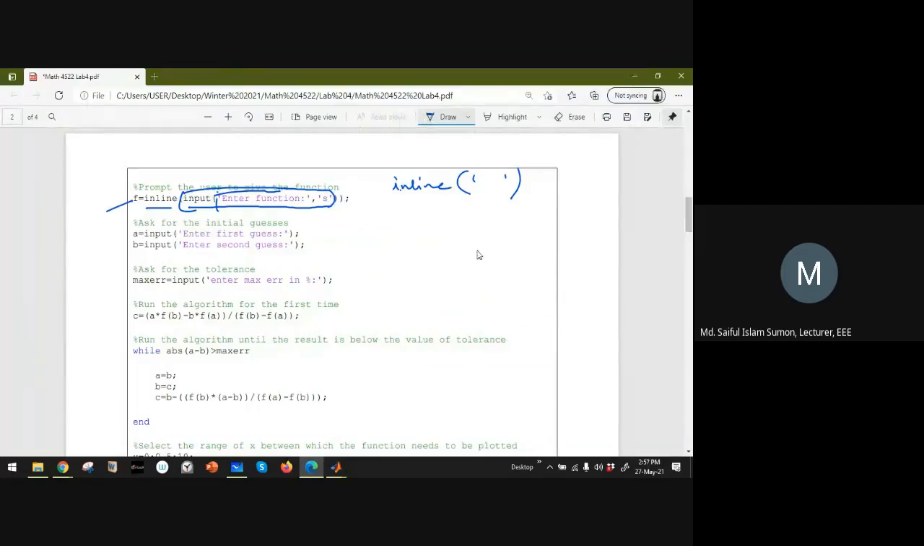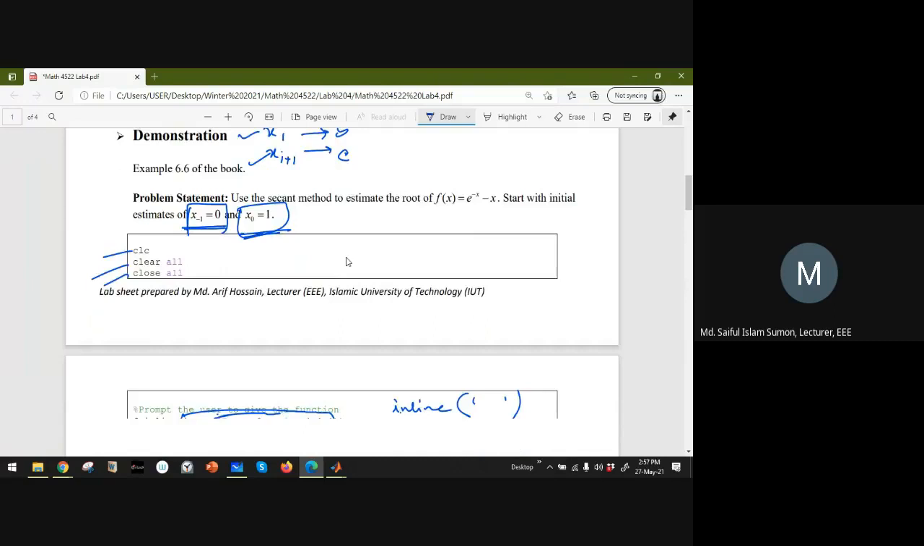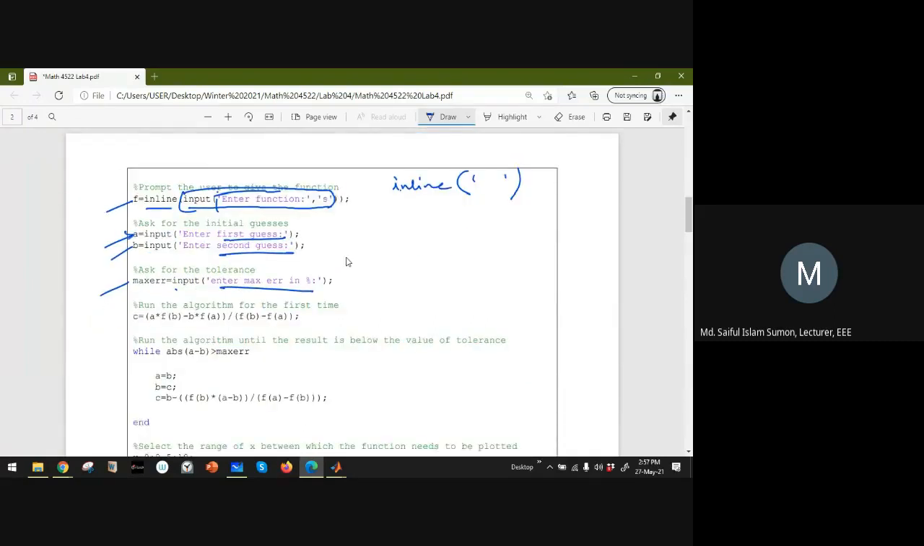So after this, in this case also, because I told that we need two different guesses, initial guesses, one is the first one, the second guess. These are also going to be taken from the user, and also the maximum error is going to be given by the user in this case. You can see in this problem, the initial two guesses are given, x-1 and x0, and they are going to be taken from the user. So whenever the option comes, I will give 0 and 1 like this.